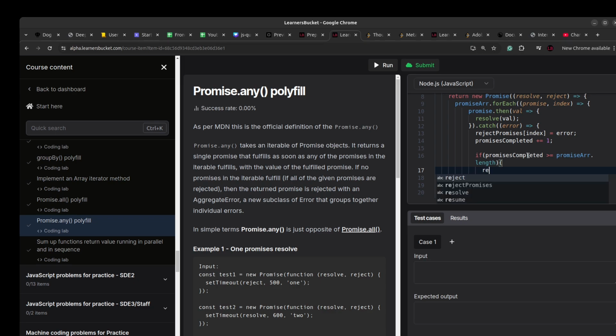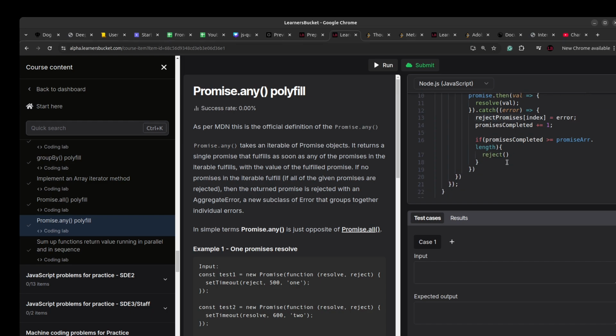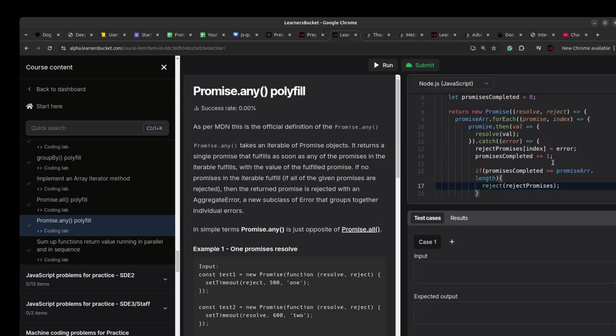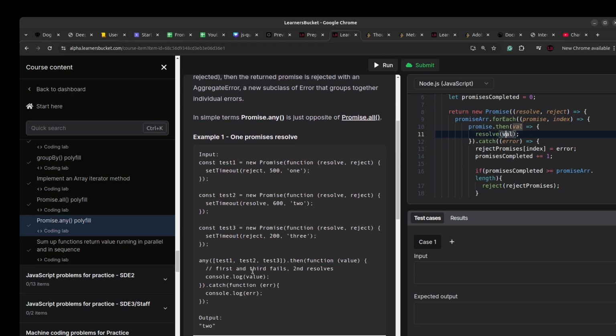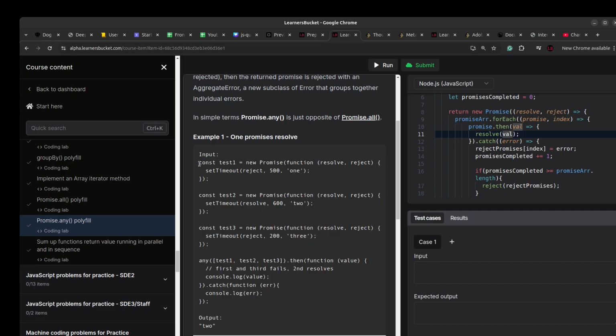Then we are going to reject with the array of the rejected promises outcome. So it's the same implementation that we had in the Promise.all polyfill, but here we are tracking the errors, there we were tracking the promises that were resolved. Now let's use this test case to check if things are working fine.